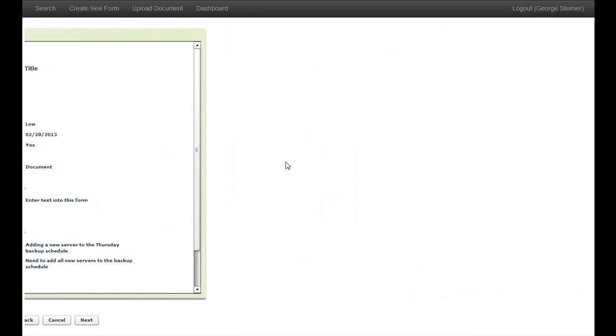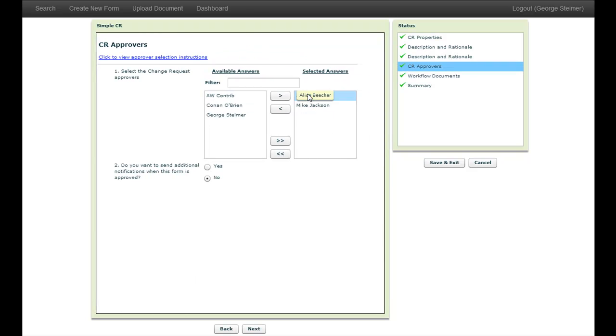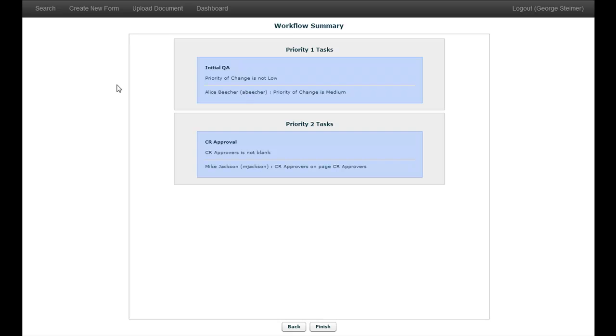So just to show how this can work, if I jump back in the form and change my priority change to medium, change regulatory approvers to no, and then maybe I jump over here and remove Alice from this list. Now when I evaluate the workflow rules again, we can see that it's changed, and now it's going to go to Alice as an initial QA as the first task, and once Alice is finished, it's going to go to Mike, who I selected as that CR approval role.